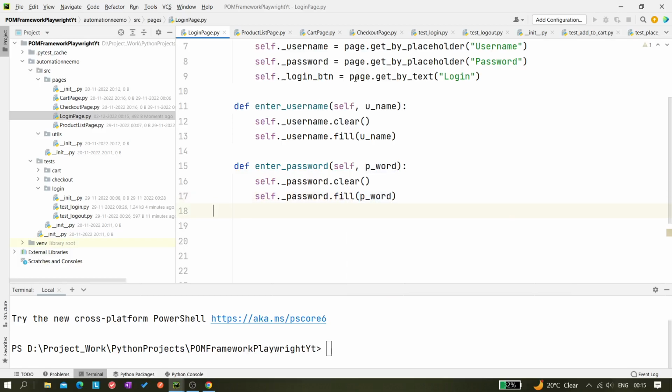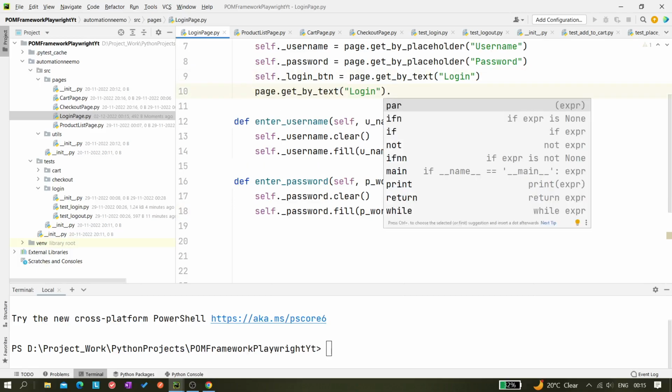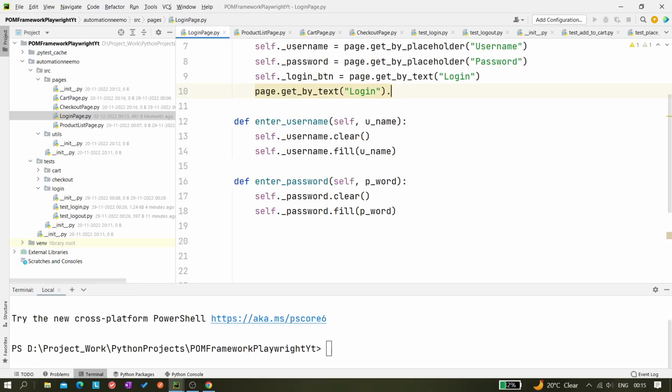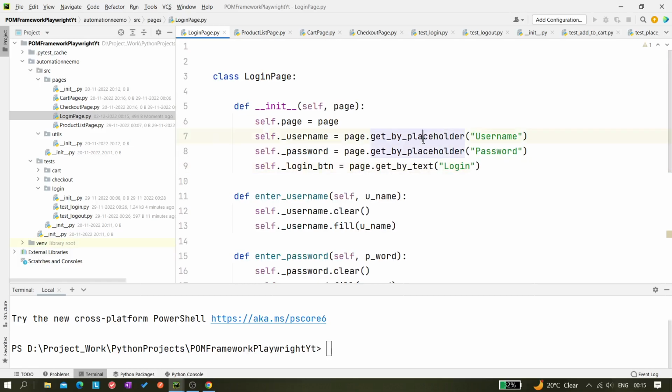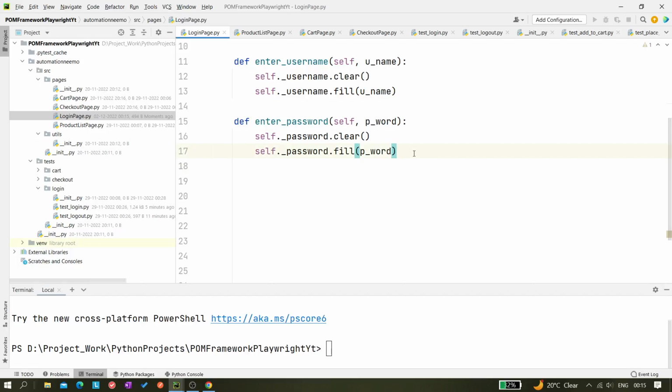Password. Just wanted to check one thing, why it is not giving the suggestion. If I'm using it here like this, or here, maybe there. And dot fill, no. It's not coming. Okay.